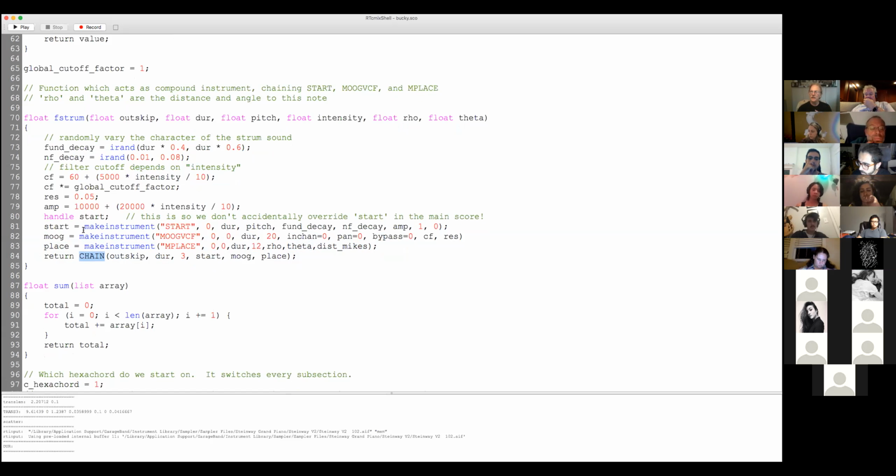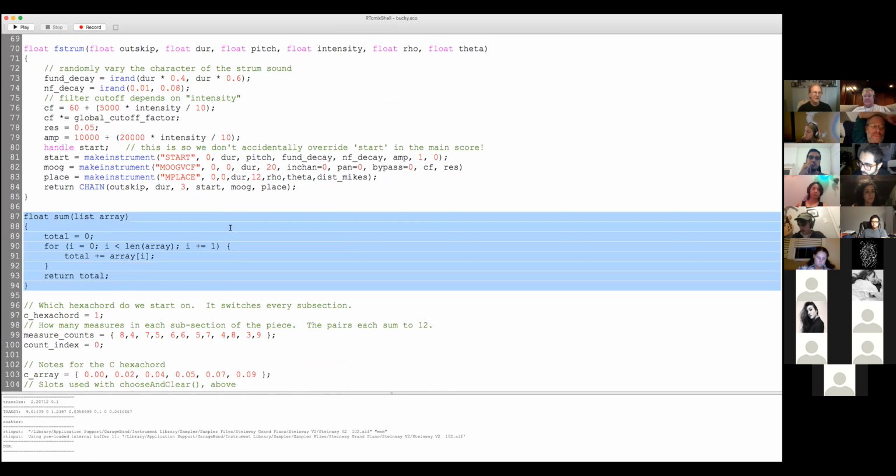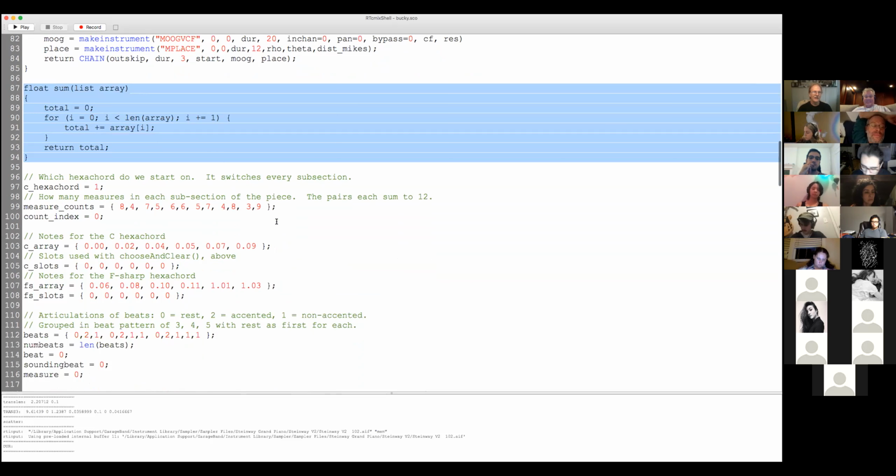I'm not gonna go into how this actually functions right now, but just understand that these instruments are basically stuck output to input, and they run as a unit. So I can treat this thing as generating a filtered strum that gets put into a room simulation. Okay. This is just what it says. All right, here we go.